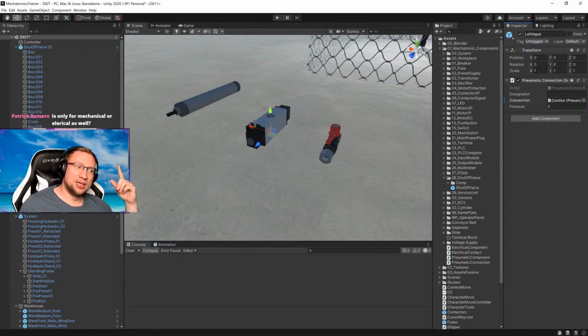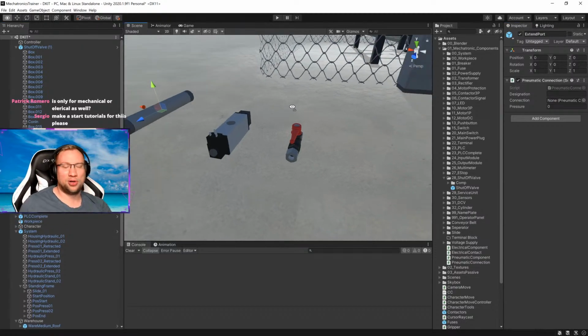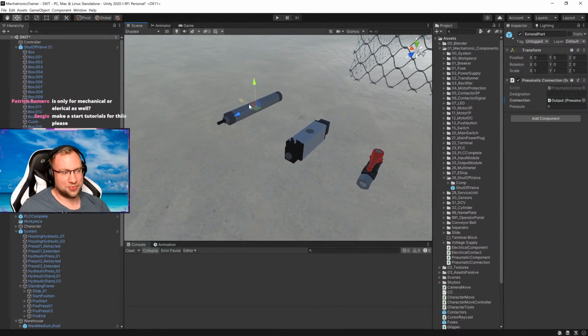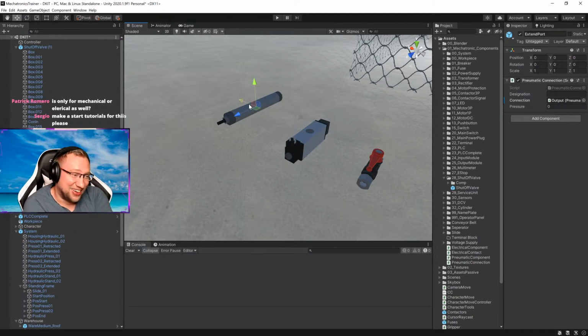There we go. Then, of course, my cylinder has an input port as well, and I will connect the output port of my DCV to the input of my cylinder. That's how it works. Max start. I will make tutorials as soon as it's done. I'm still working on it.